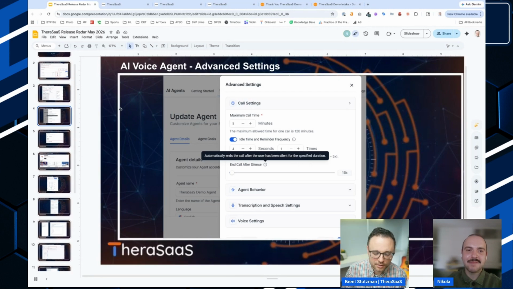So the voice agent, the AI voice. For those who are using the AI voice receptionist, you have more advanced settings. For example, idle time, like that awkward silence on the phone. If it senses that there isn't someone on the other end, it's just going to end the call. Right, Nicola? Exactly. And we can set this idle time reminder to check if they're still with us.